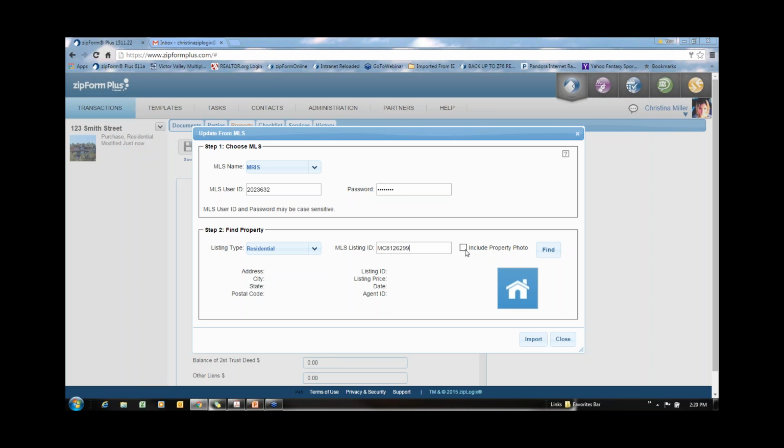And then here, you can also include the property photo as well. Even though we included it in the initial setup of the transaction, you can also pull it in under the include property photo, given that that is going to be provided at that time for you guys. Those details are yet to be determined. So I'm going to click on Find.